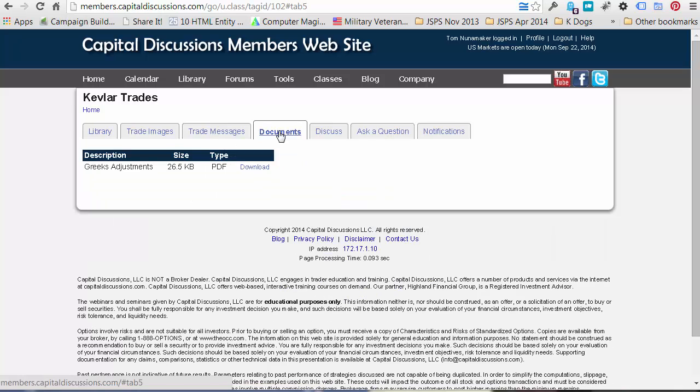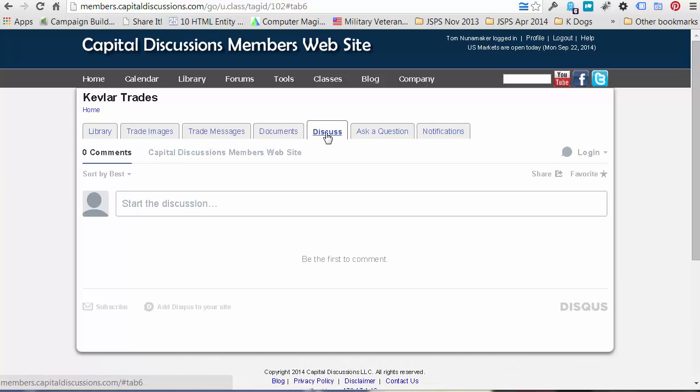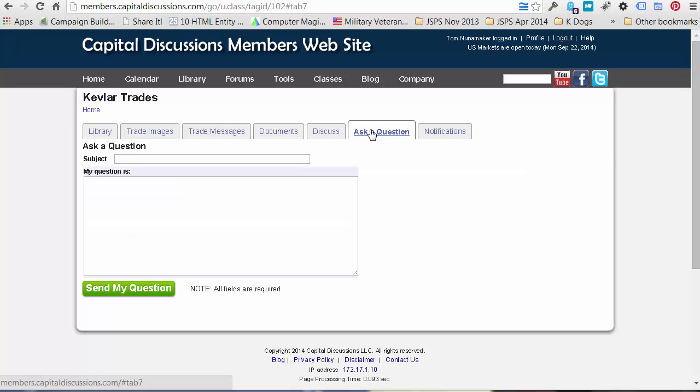Any documents that I upload, I put a Greeks adjustments cheat sheet on here. I built this years ago, but it's kind of handy to see how different option strategies will affect your Greeks in different ways. I have a discussion tab, which is kind of like a mini forum. I don't know if this is going to be useful or not, but we'll try it and see how it goes. If you have a question you want to send to me or to Jim, just go to Ask a Question, type in your subject and your question, hit the button, and it'll go to us.